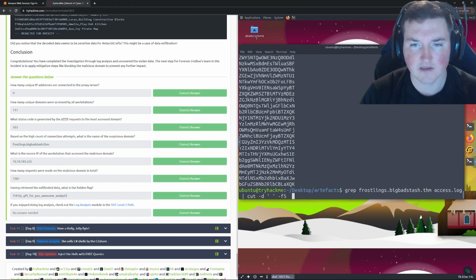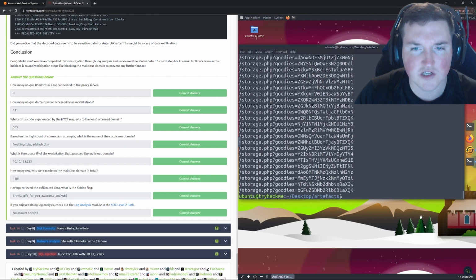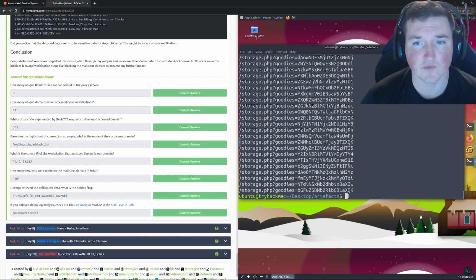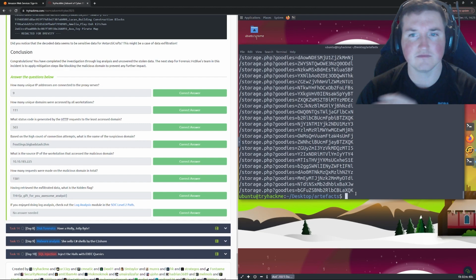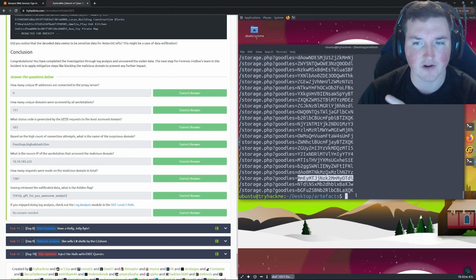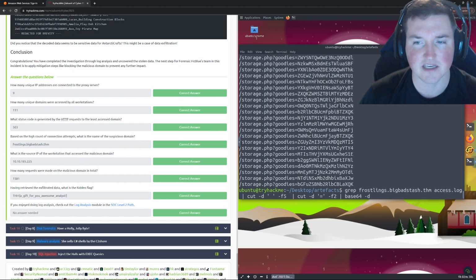So we cut it, and we just look at what are they going to? What's the URL they're going to? Well, look at this. Storage.php?goodies=. So this tells me right away they're exfiltrating data. The reason is that if they're going to this website that many times, they're putting a parameter in here, and it's encoded. You can tell it's encoded. So they're sending data out, but they're doing it by sending it to this website as a parameter or as a field that the website understands. So what we need to do is decode that and see what they are sending out.